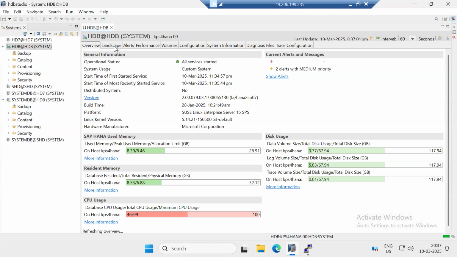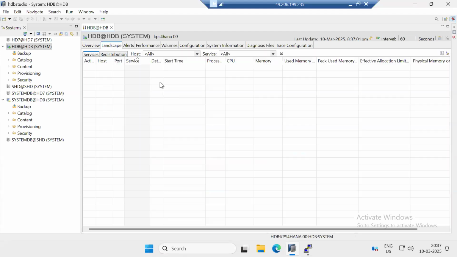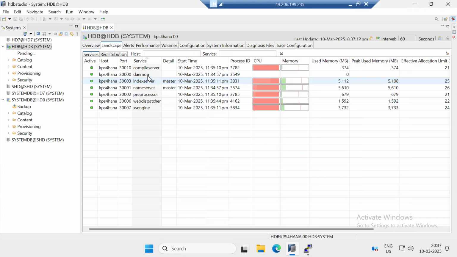Then the landscape tab. In the landscape tab, you see the information about the HANA processes. Here you can see the name server and all the processes, when they were restarted, what the status is, whether active or not, and the process ID. The master in the tenant DB is the index server, and in the system DB the name server is the master. Total 7 processes: 5 are in the system DB, and the remaining 2, index server and access engine, are in each tenant database.